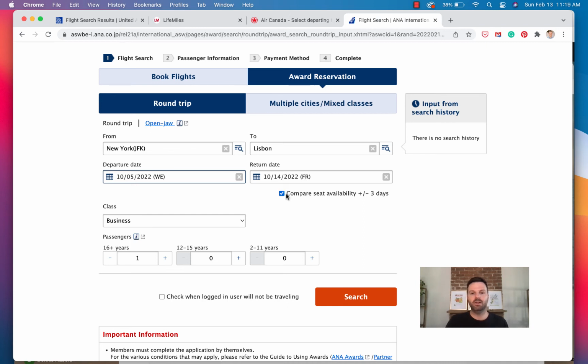Click the compare seat availability plus or minus 3 days. That'll show you a larger range of award flight availability. For the class of cabin, you're going to select business, and then in the passenger section, put the number of passengers that you're looking for, and then click the red search button on the bottom right side of the page.